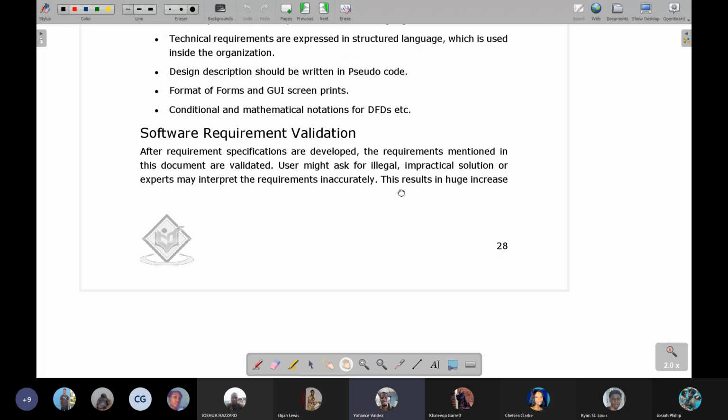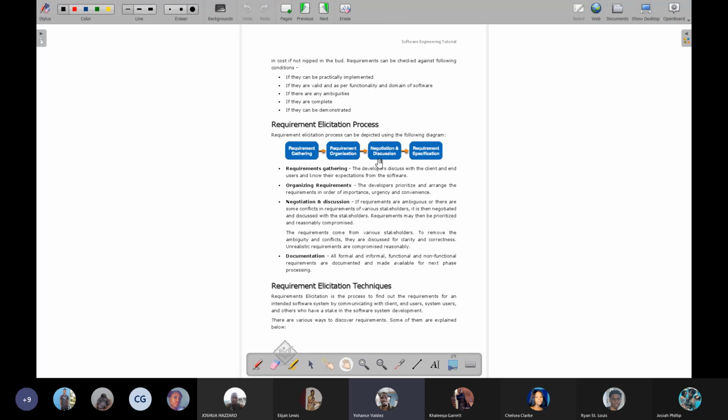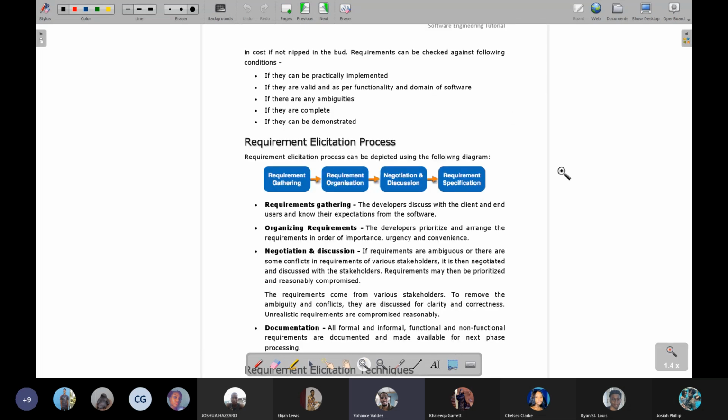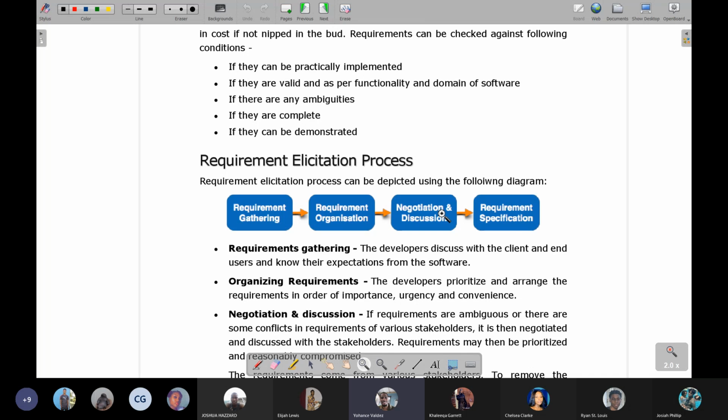So we'll have the requirements validation, right? Again, this is not a document that we are going to produce, but let's just talk about it, see it, right? So your requirements could be checked against the following conditions. This is once your requirements are collected, right? You want to see if the requirements could be implemented in a practical manner. If the requirements are valid, okay, in terms of functionality, so do the requirements make sense? Or if anything is ambiguous, all right?